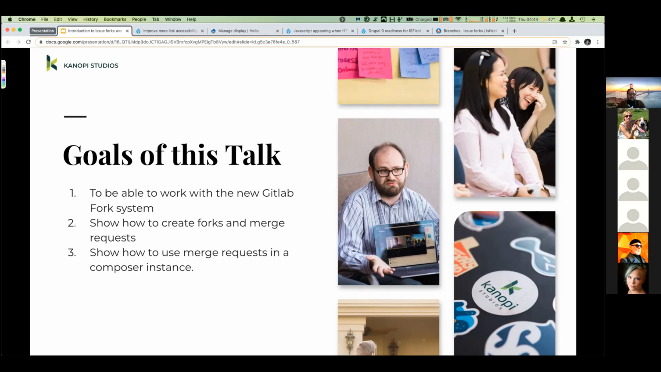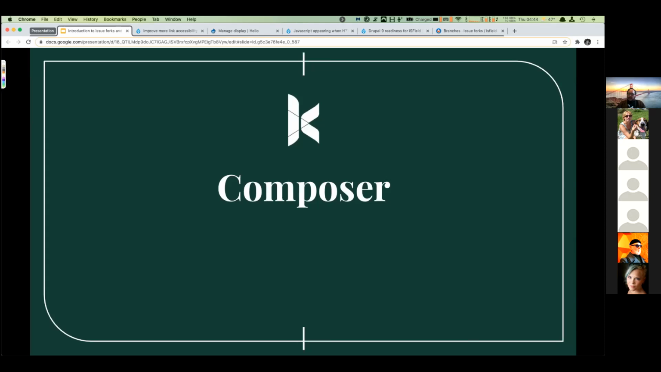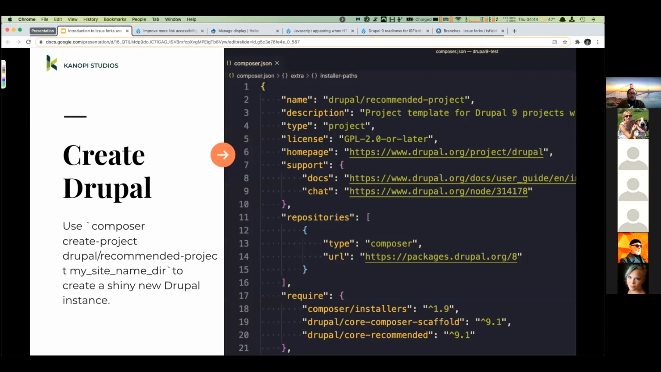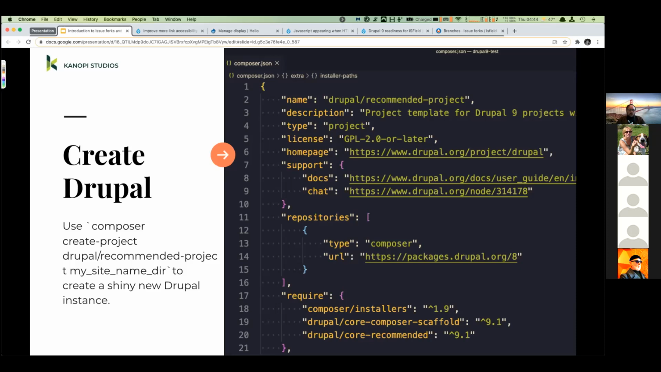So let's talk about the first part, using Composer. Basically, nowadays you want to use Composer to create a Drupal instance. This slide actually has the Composer create-project command. And what it does is it basically downloads 3 libraries into your folder.